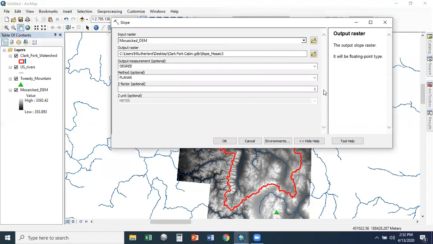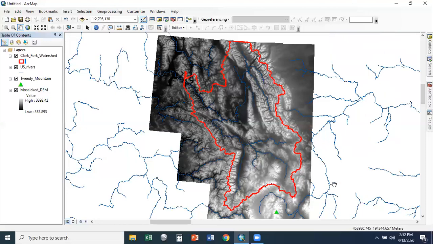Now actually, I'm going to backtrack a little bit here. I'm going to stop this and close out this slope. I'm going to set my geoprocessing extents because this is going to be a big process running the slope on this large of an area. So I want to try and limit this to the extent that's possible. Instead of processing the entire Mosaic DEM, I'm only interested in the Clark Fork watershed. So I'm going to set my processing extent to the Clark Fork watershed.